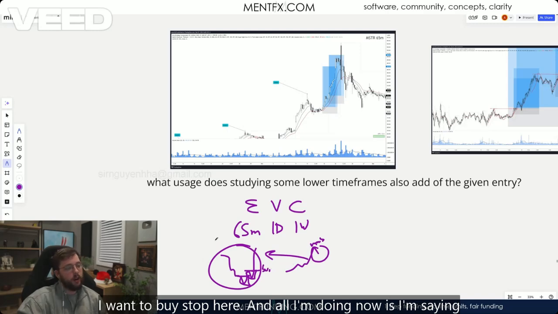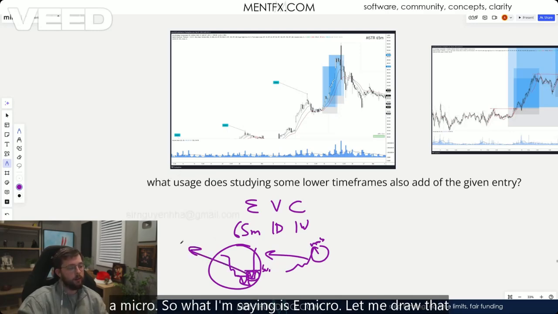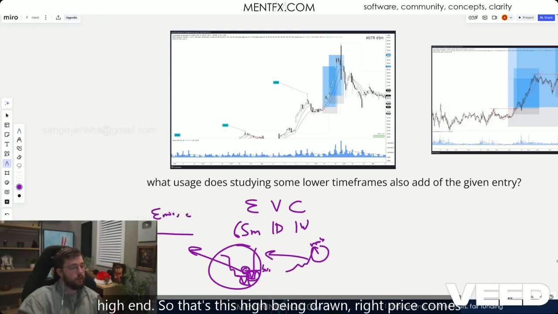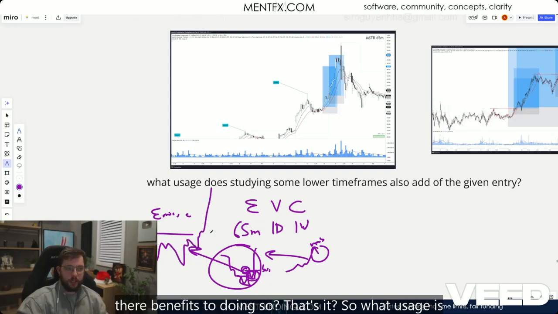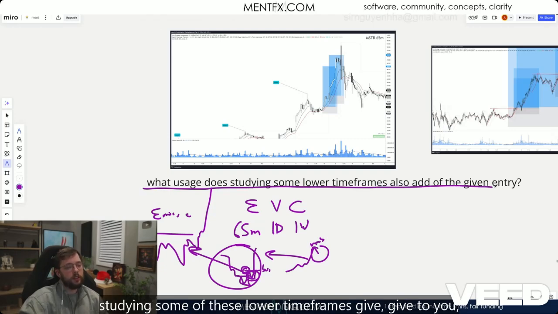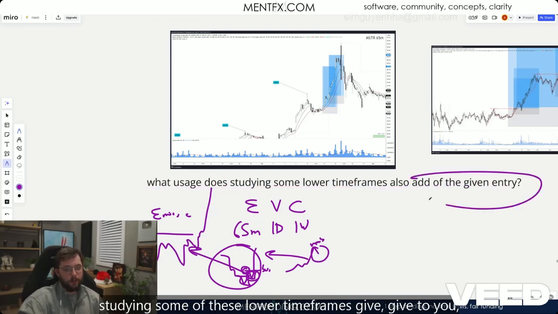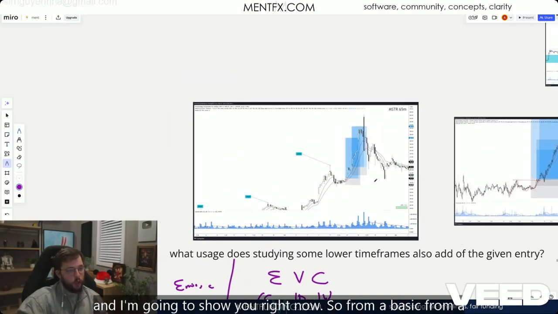And all I'm doing now is I'm saying, what could be the benefit of studying the action in here on a micro? So what I'm saying is E micro, let me draw that high in. So that's this high being drawn, right? Price comes up here. What actually happened inside of here? Can I study what actually happened in here and how it looked? And is there benefits to doing so? That's it. So what usage does studying some of these lower timeframes give to you? And I'm going to show you it right now.